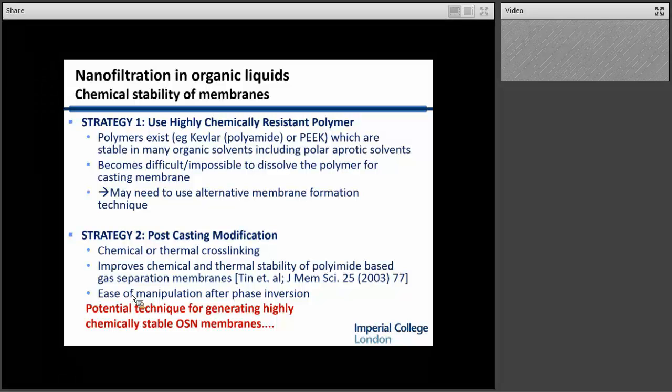A second strategy for making membranes would be to take something like the polymer I showed you, the polyamide, cast it, and then after you've cast it, cross-link it, so that the polymer, instead of being a series of chains, becomes chains that are linked together by other smaller molecules, cross-linking molecules. And that should make them insoluble. So that's a strategy that we followed.